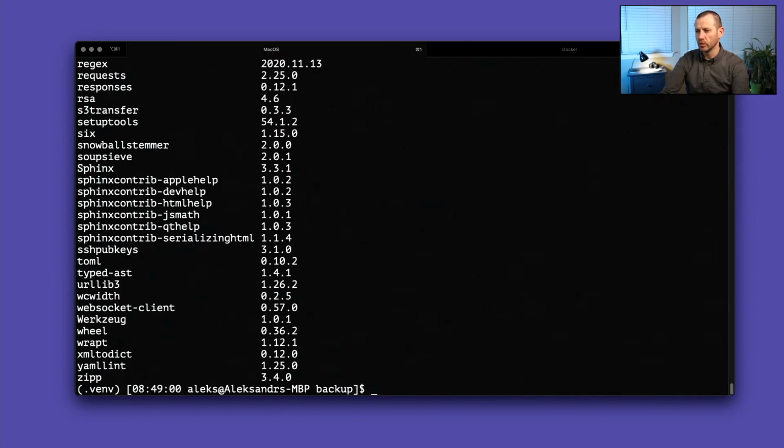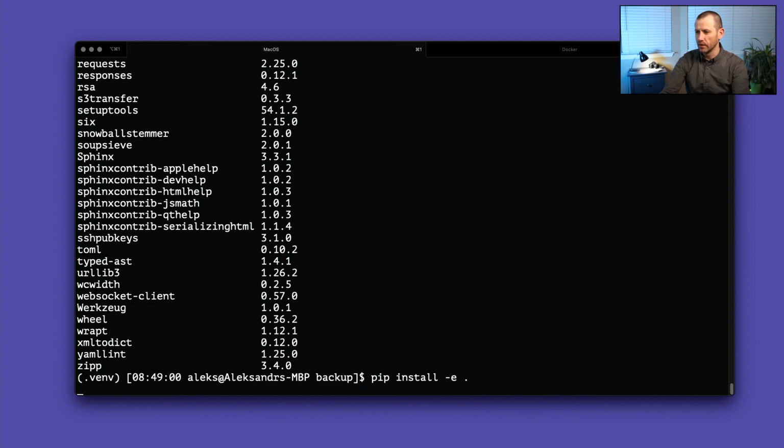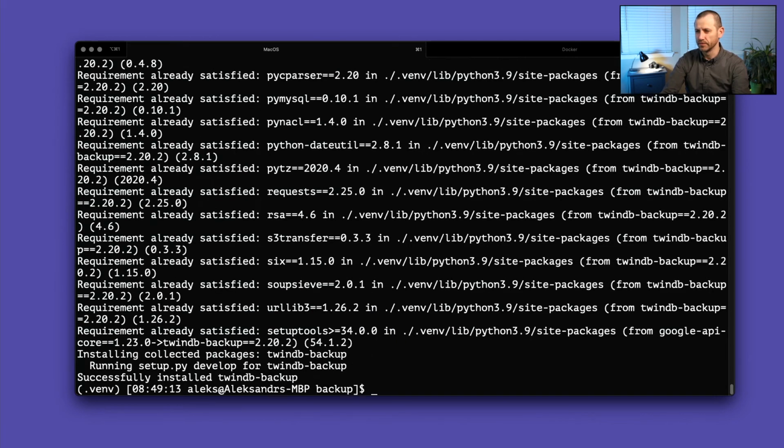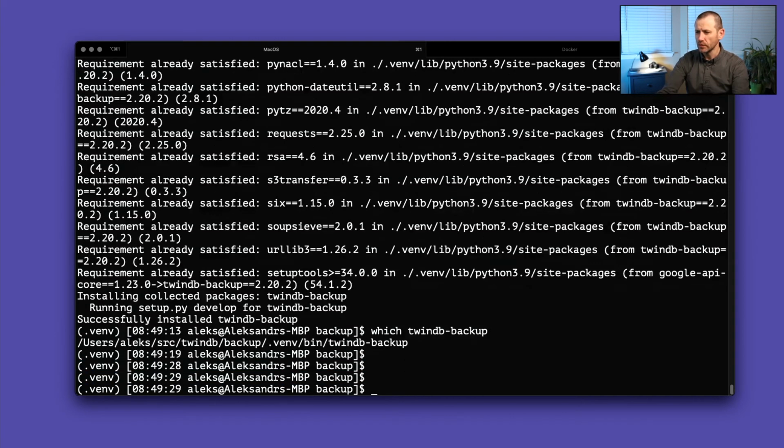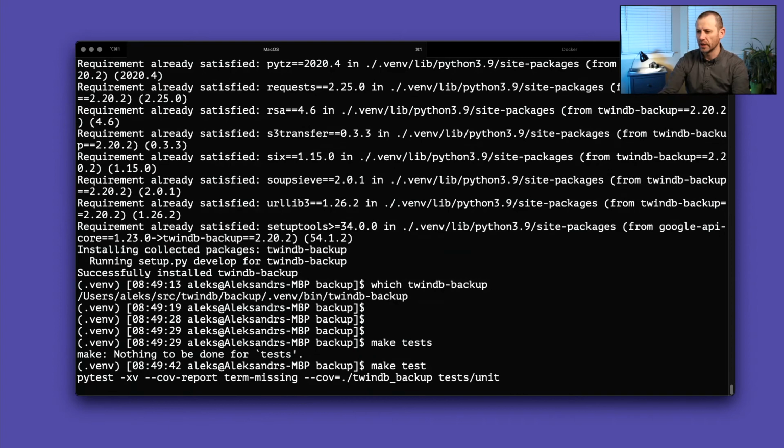Okay, I have all my requirements for this software, and I also can install the development version. So I can run my entry points in this environment, and look what happens. This entry point is also installed in the virtual environment. So now I can run this tool. I can run tests. No, it's make test.